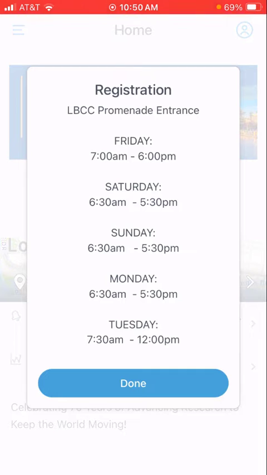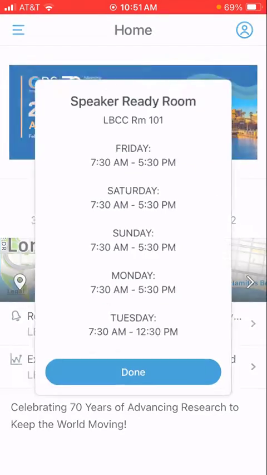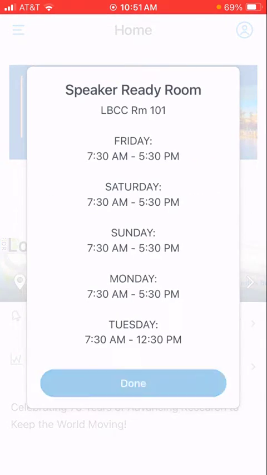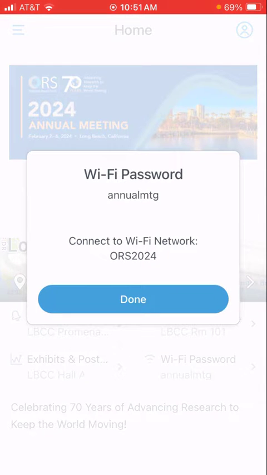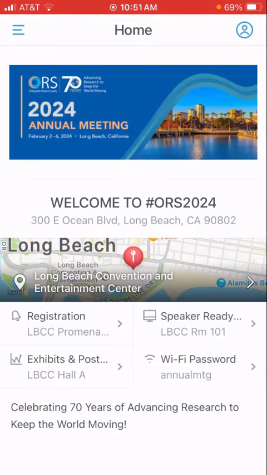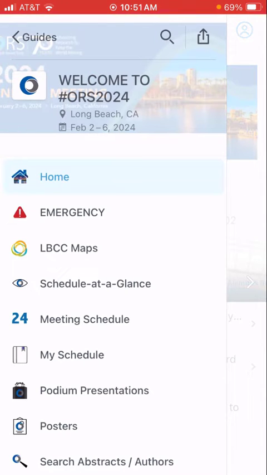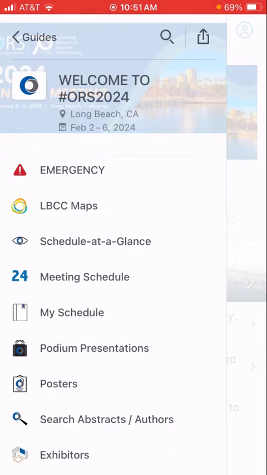Registration will display the location, days and hours of registration. Same with Speaker Ready Room, Exhibit and Poster Hall, and the Wi-Fi password, and also the network. In the upper left-hand corner, the horizontal lines represent the menu. Click that to pull up the main menu.